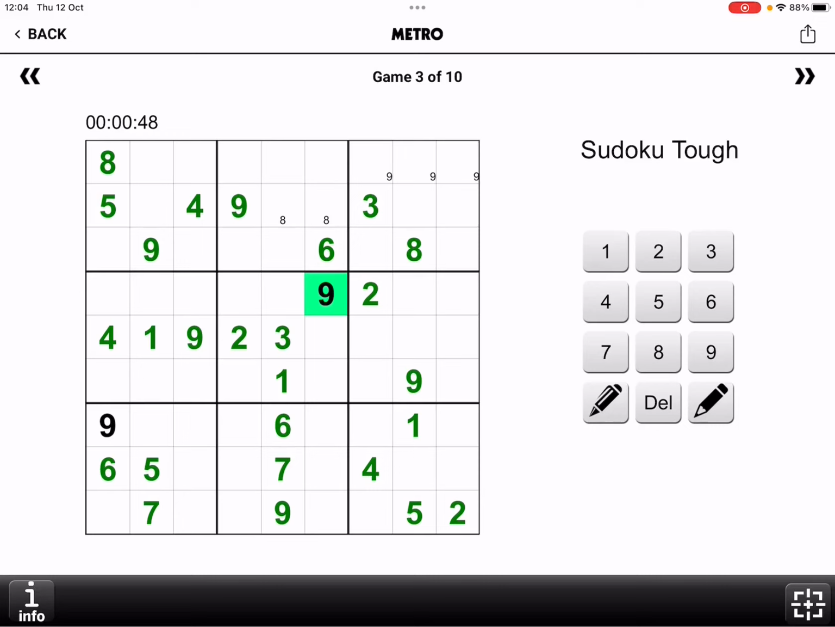Because this column has a 9, this block has a 9, and this column has a 9, this block has a 9, so it's that one. And similarly, that's a 9. This row's got a 1. This row's got a 1. So this row needs a 1, so it's this one.